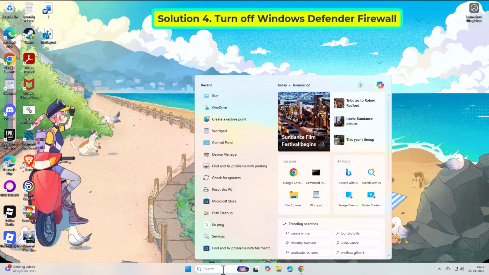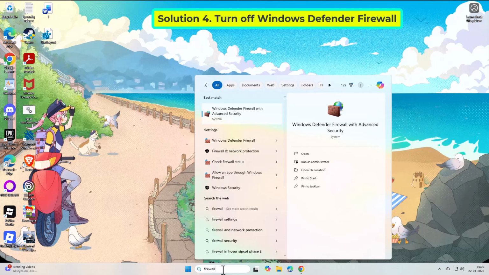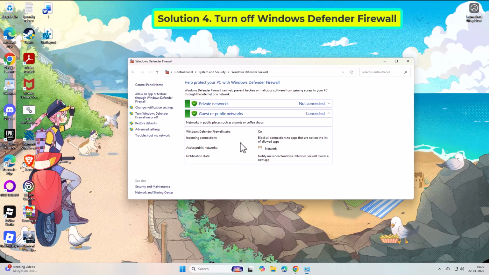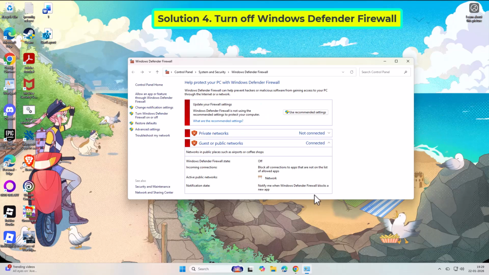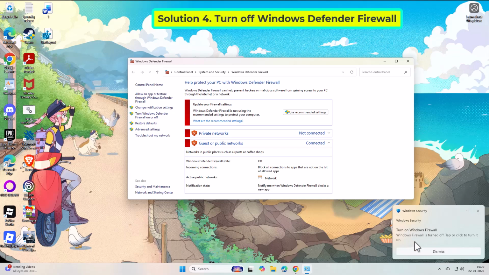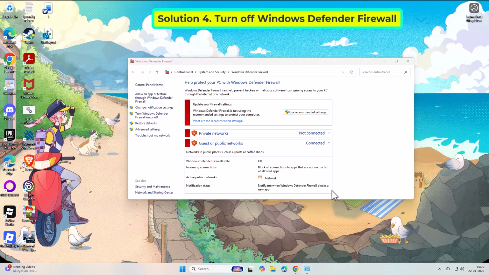Solution 4. Turn off Windows Defender Firewall. Return to OneDrive to see if the error still persists with the firewall off.